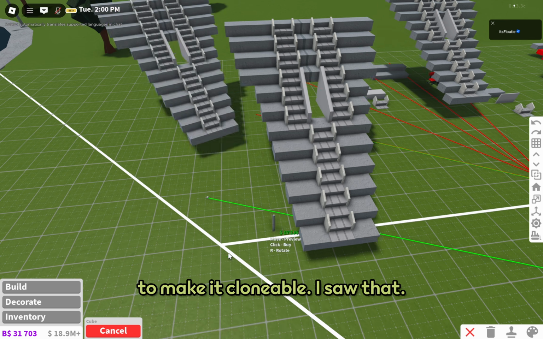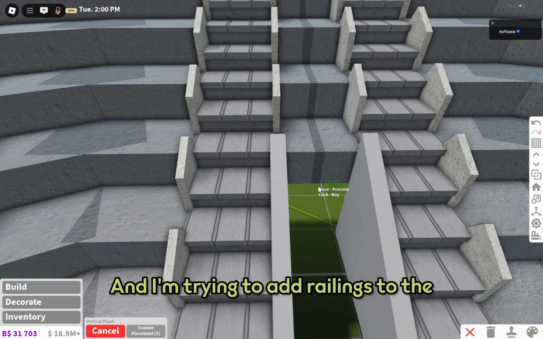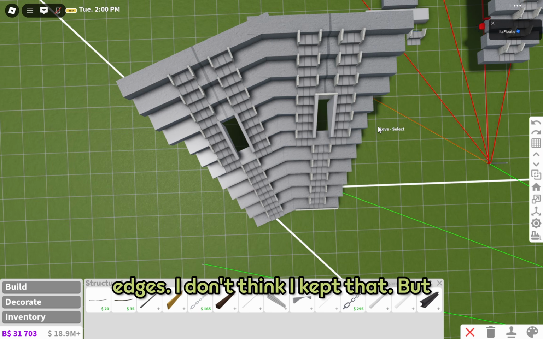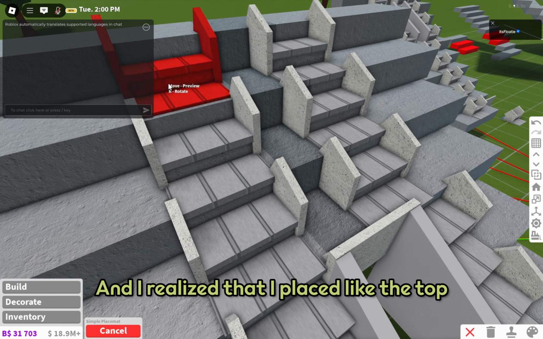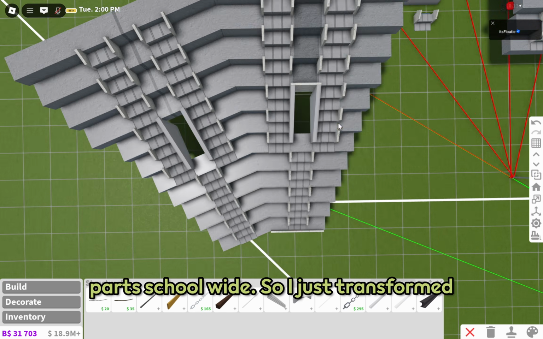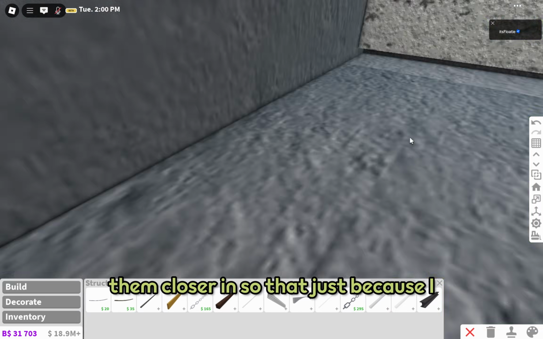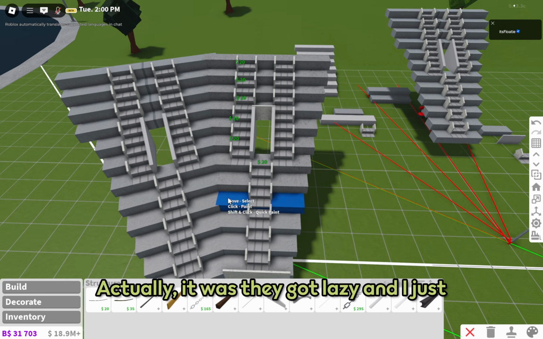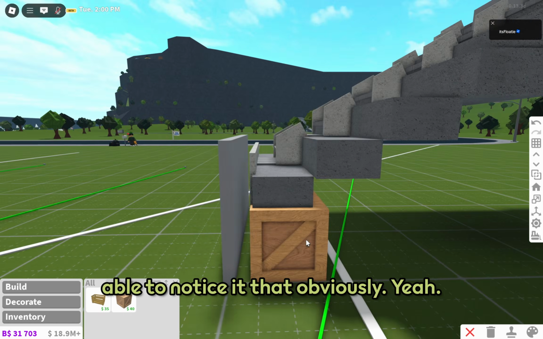So here I'm trying to make it clonable. We saw that, and I'm trying to add railings to the edges. I don't think I kept that, but you see me testing stuff out, and I realized that I placed the top parts too wide, so I just transformed them closer in because I didn't want to do the work. Actually, I got lazy and I just painted it all concrete so you wouldn't be able to notice it.